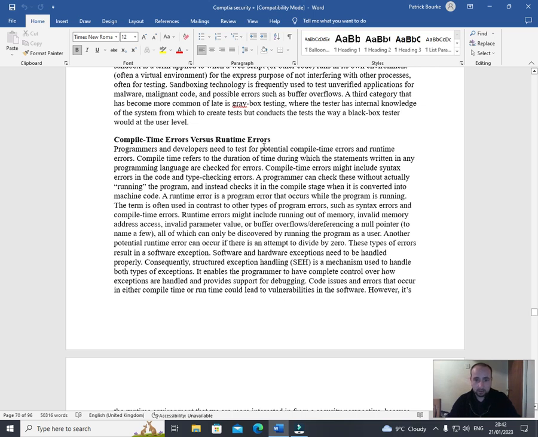Compile time errors versus runtime errors. Programmers and developers need to test for potential compile time errors and runtime errors. Compile time errors refers to the duration of the time during which the statements written in any programming language are checked for errors. Compile time errors might include syntax errors in the code and type checking errors. A programmer can check these without actually running the program and instead checks it in the compile stage when it is converted into machine code.